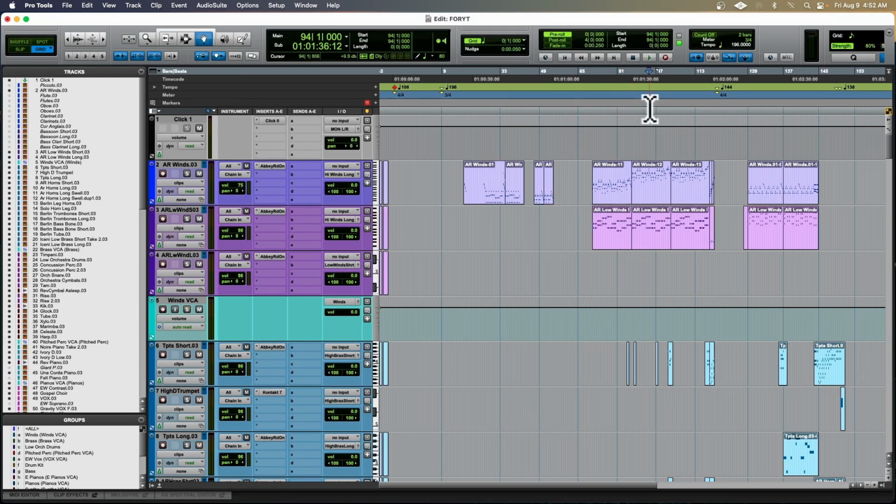We'll play it from somewhere in the middle. Now, if I wanted to play the same thing and just hear what my winds are doing, I can just hit the winds VCA.